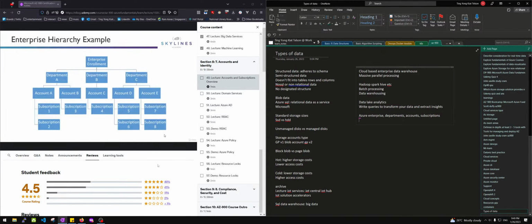If we look at the enterprise hierarchy example in a little bit more detail, here's what it might look like. We have our enterprise enrollment, we have department A, B, and C. Maybe this is finance, HR, maybe IT is a general department as well inside of our EA. And then I can have sub-accounts. Maybe I have them for dev, for test, and then within there, I have various subscriptions that I want to manage and put resources in.